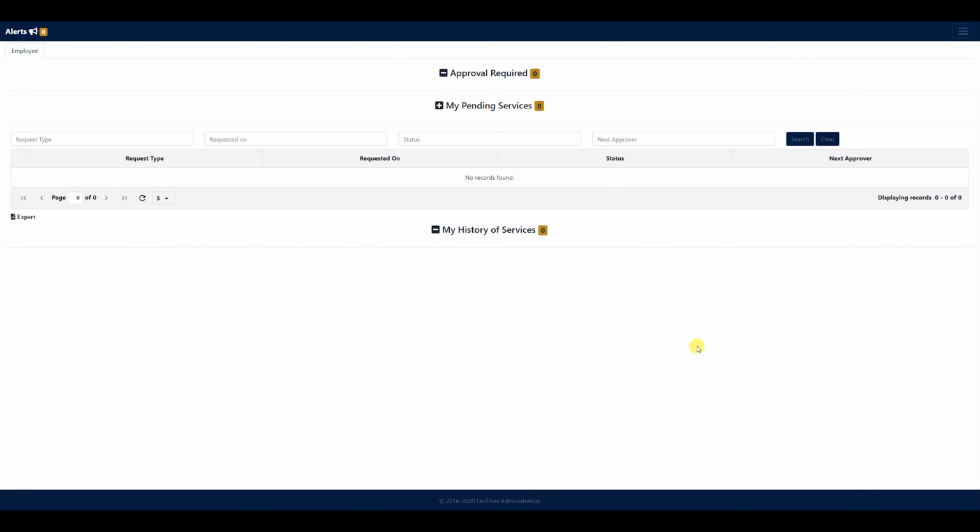Welcome to the MyFacilities portal tutorials. In this tutorial, we will be covering how to use the Access Tracking application.